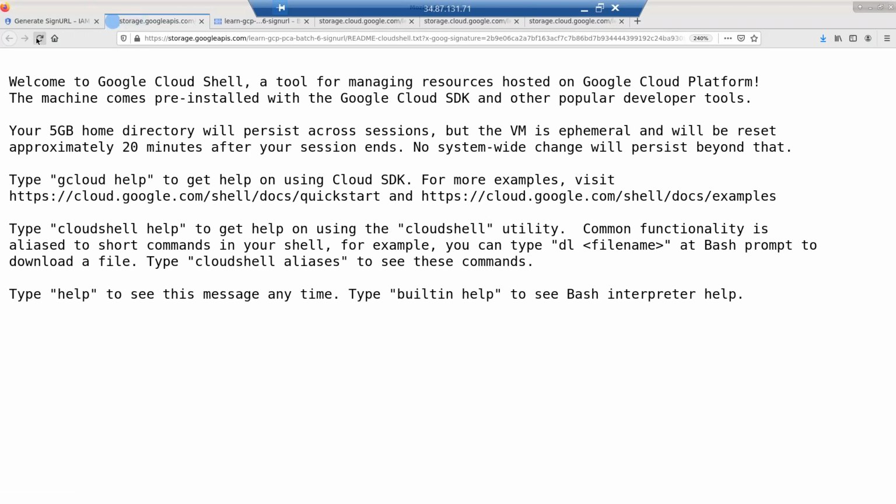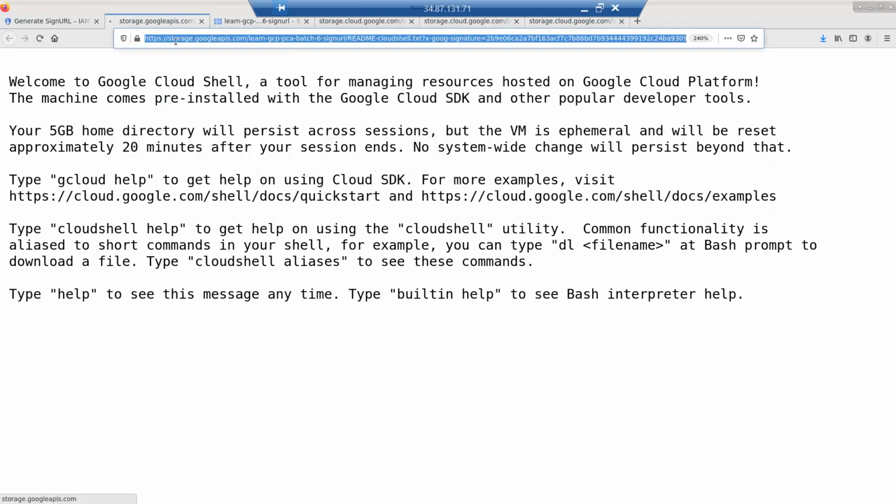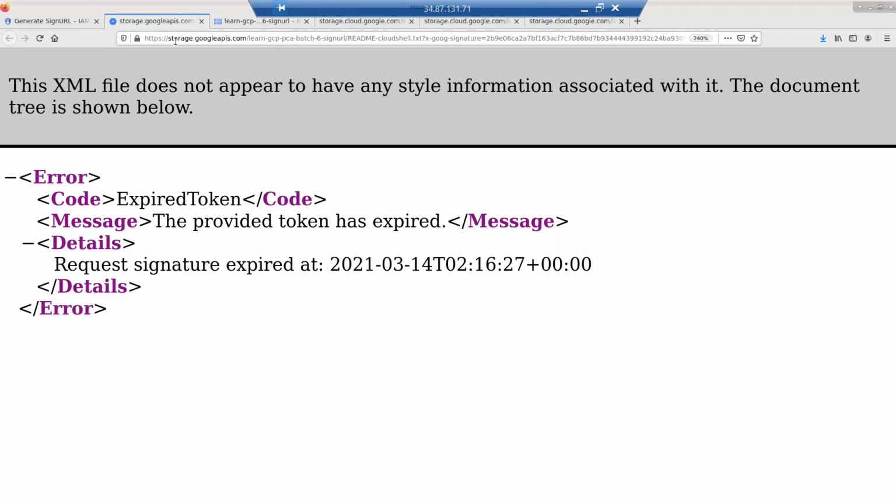But 2 minutes has not passed yet. Very strange. Okay, it's expired. The provided token has expired. The signature expired at so and so time. This is what you should also be seeing now. I'm also seeing the same thing. You should be able to see it because we only provided 2 minutes.